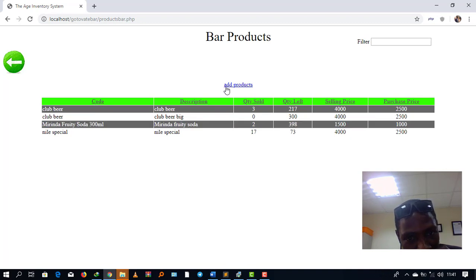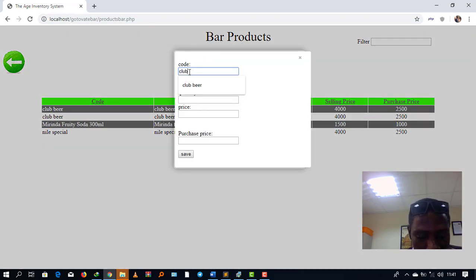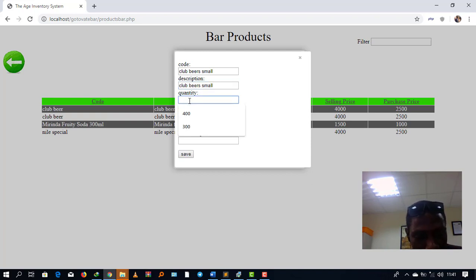So add the product, and you can continue to add another product. Let's say beer small. Description can be the same. And I still have 200. Price, this price we sell it at, let's say, 4,500. Buy it for 7,500.